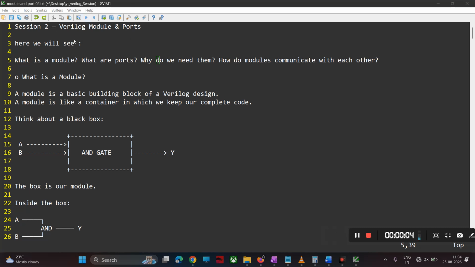In this session, we will see module and ports. So the very first thing is, what is a module? A module is the basic building block of Verilog design. It is like a container in which we keep our complete code. Inside the container, we will keep our complete code.